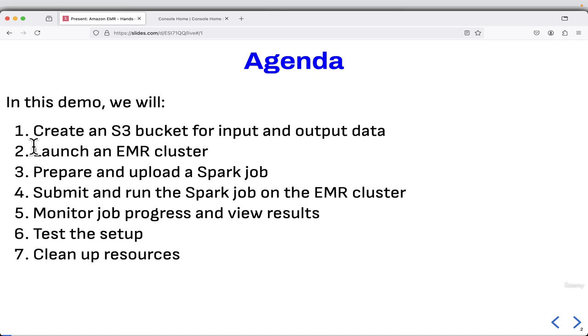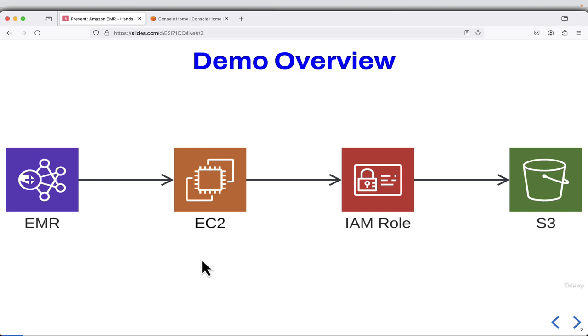So in this demo we will create an S3 bucket for input and output data. We will launch an EMR cluster. We will prepare and upload a Spark job. We will submit and run the Spark job on the EMR cluster. We will monitor job progress and view results. We will test the whole setup and finally we will clean up all the resources. So this is the demo overview.